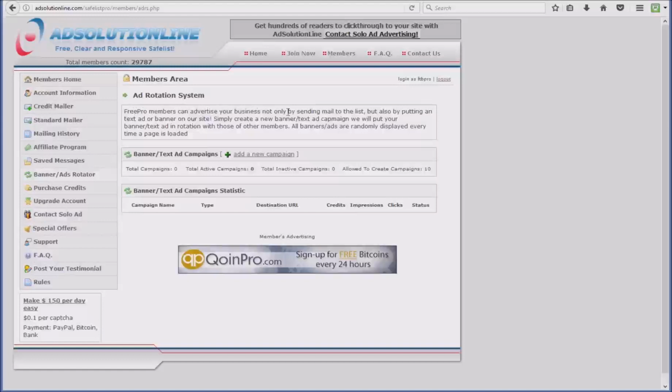It says free pro members can advertise your business not only by sending mail to the list, but also by putting a text ad or banner ad on our site. Simply create a new banner or text ad campaign. We will put your banner or text ad in rotation with those of other members. All banner ads are randomly displayed every time a page is loaded. So this is also something that you'll definitely want to take advantage of. You want to put some sort of advertisement in all of these safelist sites where you can.